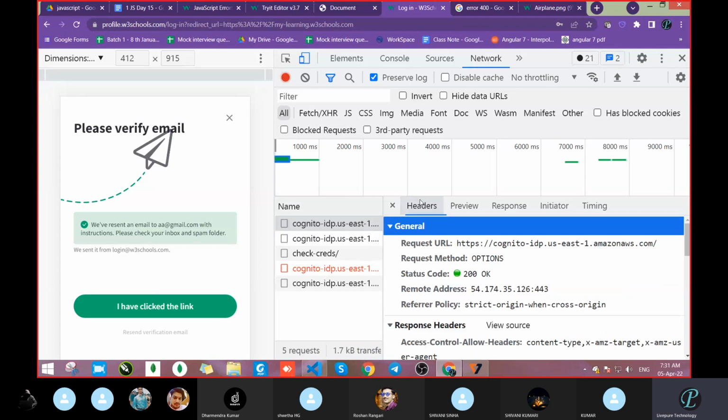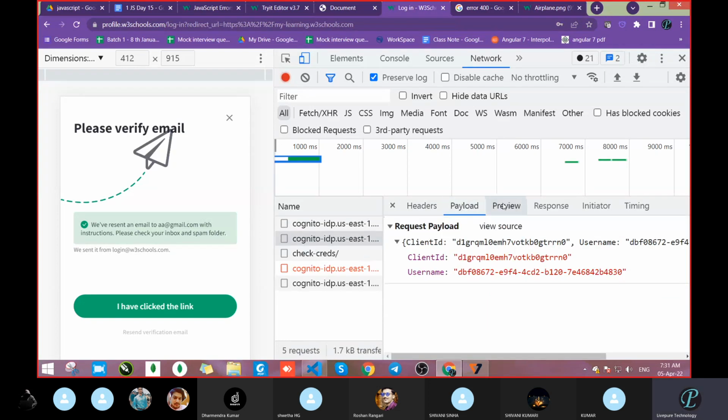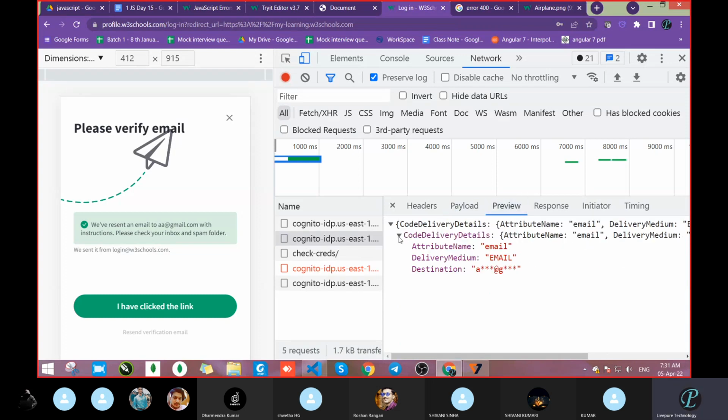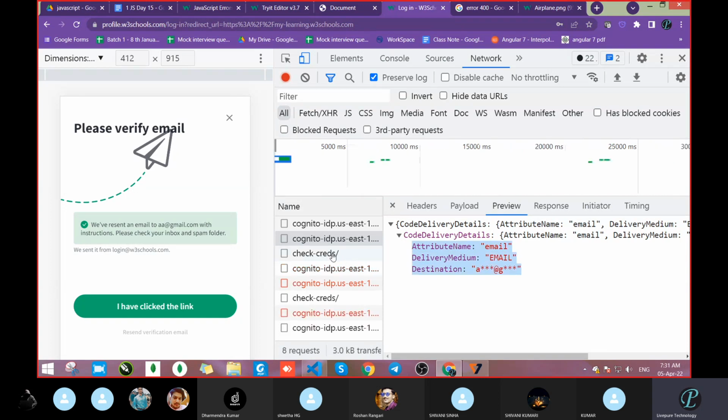What happened in this one? A status code 200. Let it be 200 again. Check by clicking each one, you will get some idea. Check in preview, check the attribute name, email, delivery name, whatever is there.